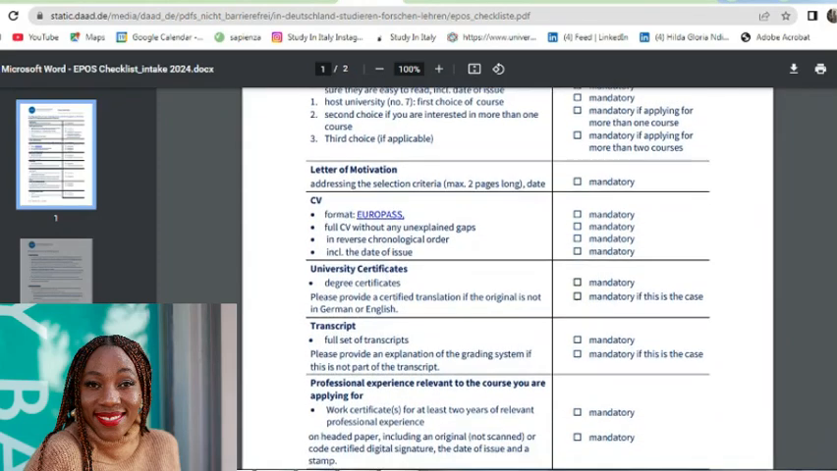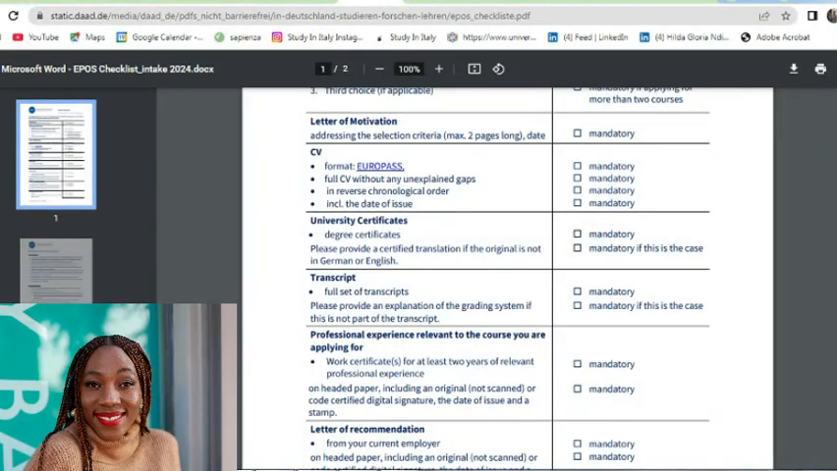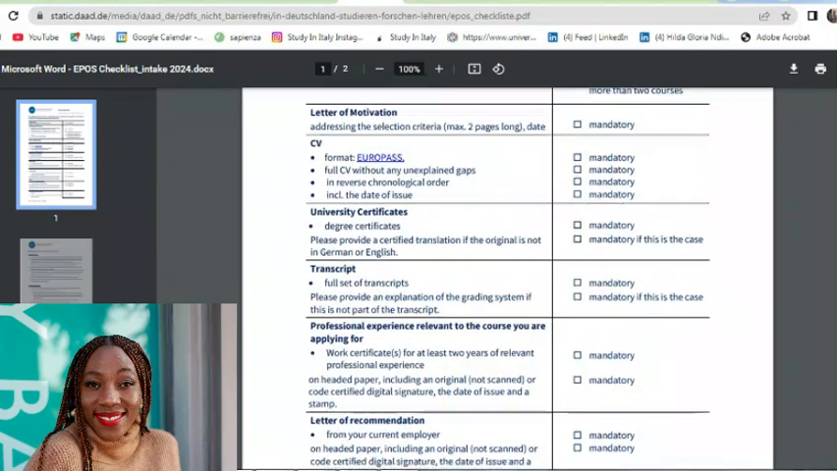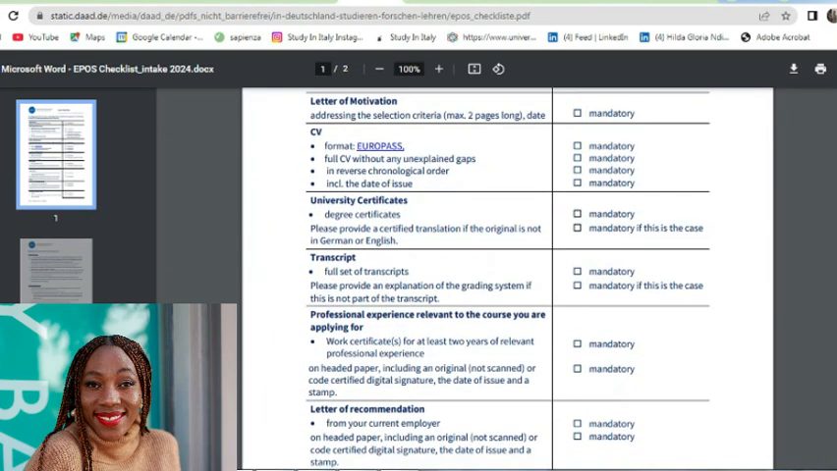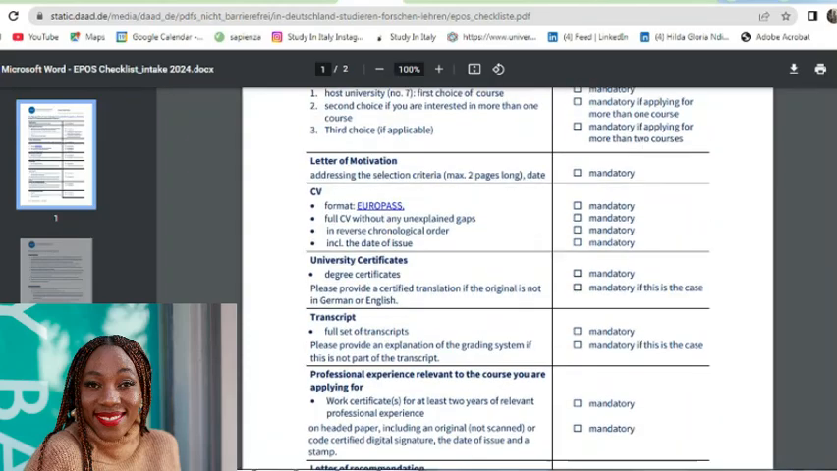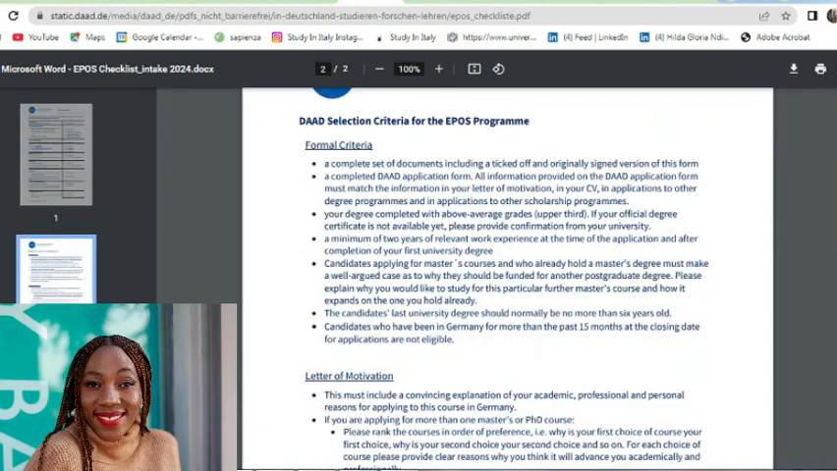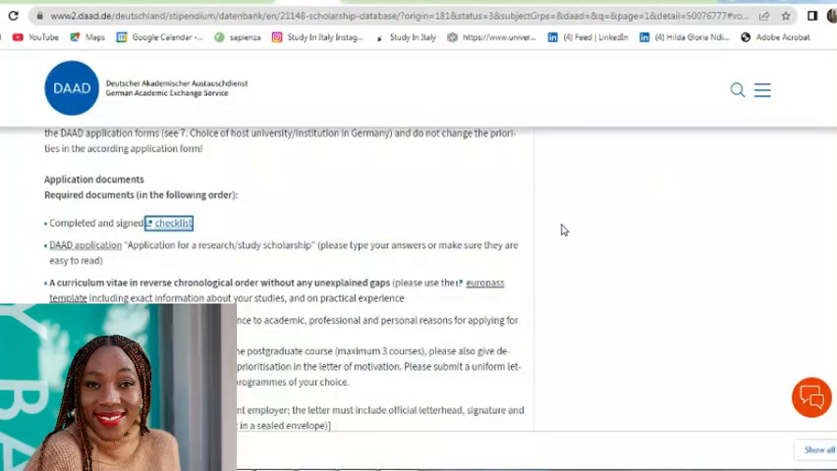Make sure that the CV is there. You just tick, of course, the box that applies to you. Letter of motivation, university certificates, you need those as well, and then you need your university transcript that explains your results, and then you need to show your professional experience by, of course, attaching the certificate from your employer, and then proof of languages. That is it.